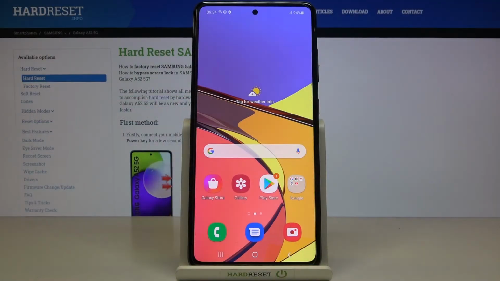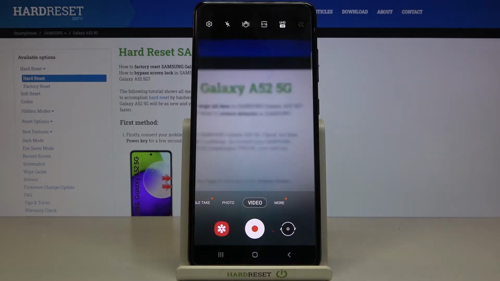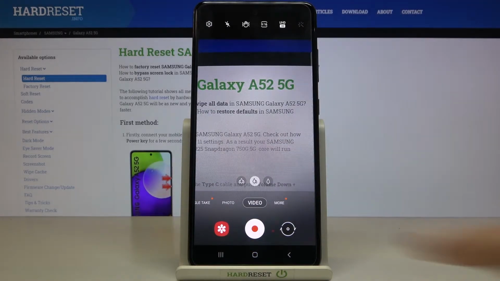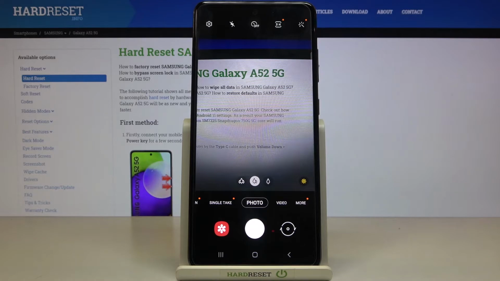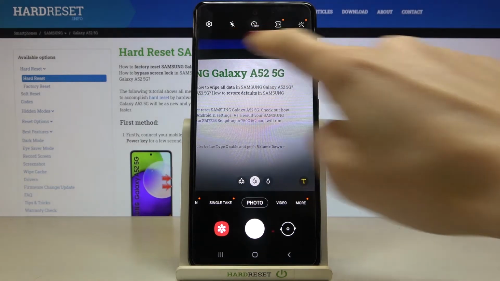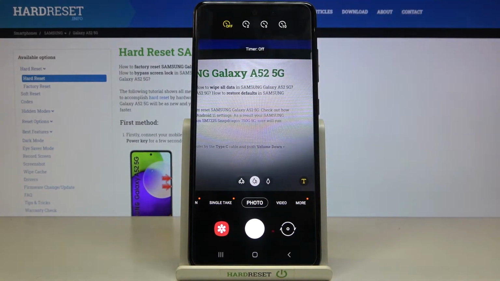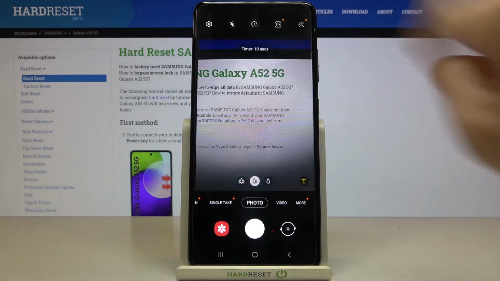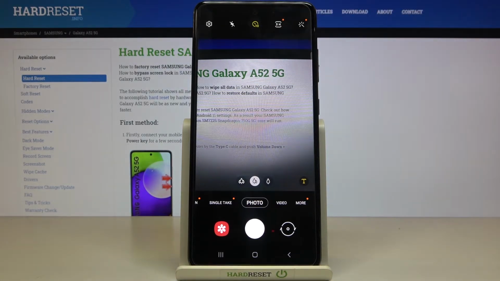In front of me is Samsung Galaxy A52, and let me show you how to activate camera timer in this phone. So at first just open your camera app, then find and select photo mode, and here at the middle of the top screen you will notice a timer icon. So just click here and then select the period of time after which you would like to grab a picture.